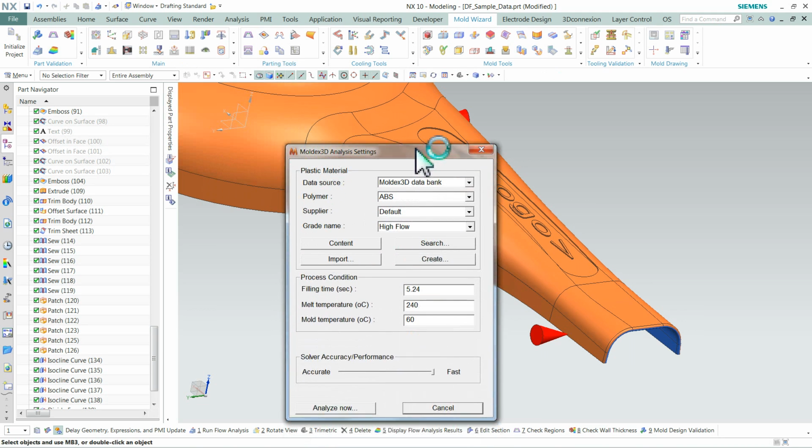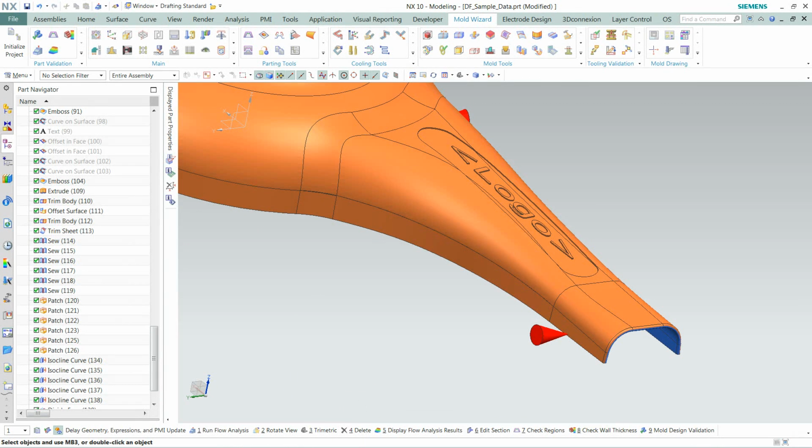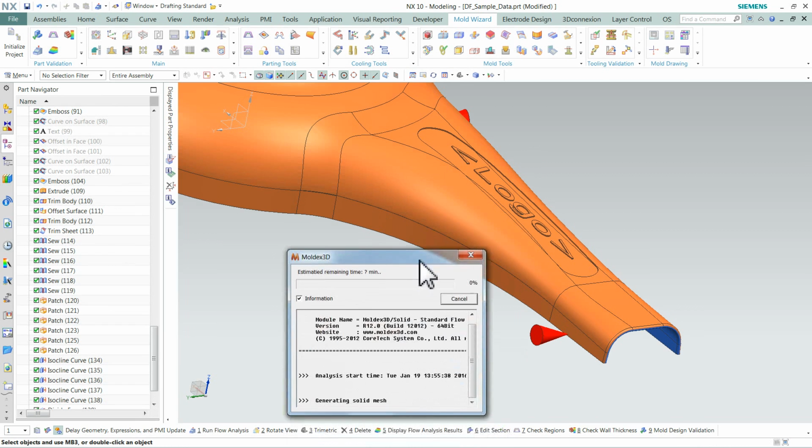And I pull up the Mold 3D window, and here you can see I'm choosing a material type, a supplier, a grade, and then based on the spec sheets or mold parameters that you might know, you type in your fill time, mold temperatures, and the analysis will start running. And we'll do a bit of a time warp here to speed up this analysis so you don't have to watch the 7 minutes that are left.